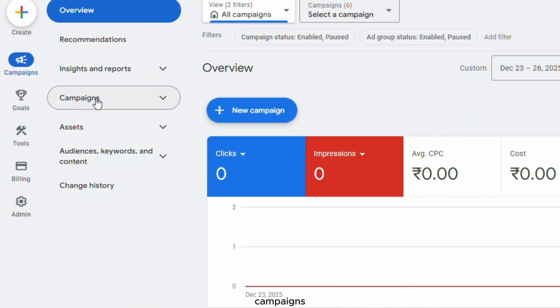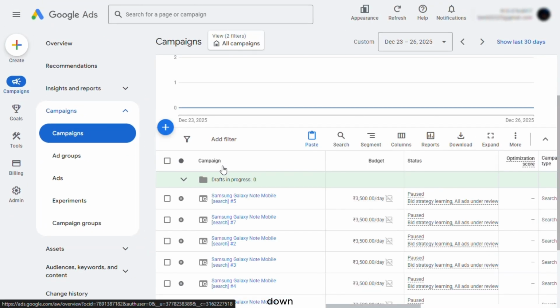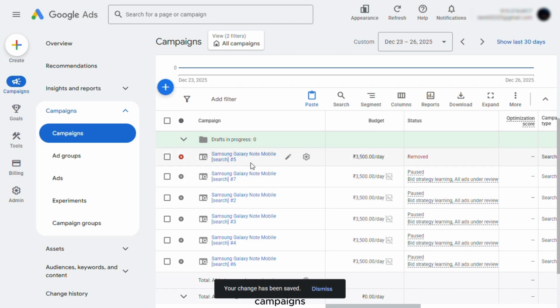Then, from the Campaigns settings, click and expand the Campaigns option and click on Campaigns from the Campaigns dropdown. Here, you'll find all your campaigns. Now, hover over your removed ad. Then, check the box that appears on the left of your campaign.